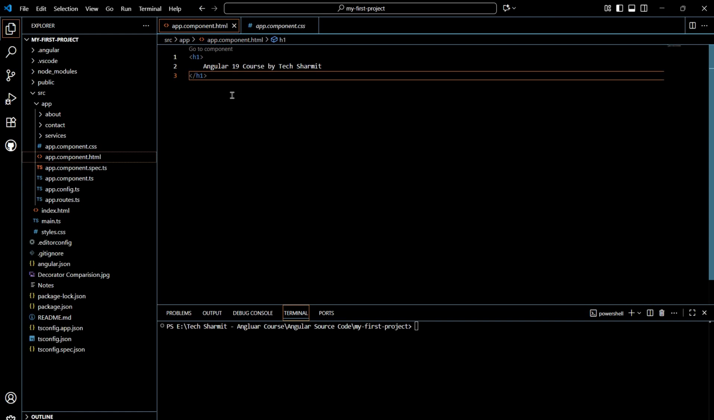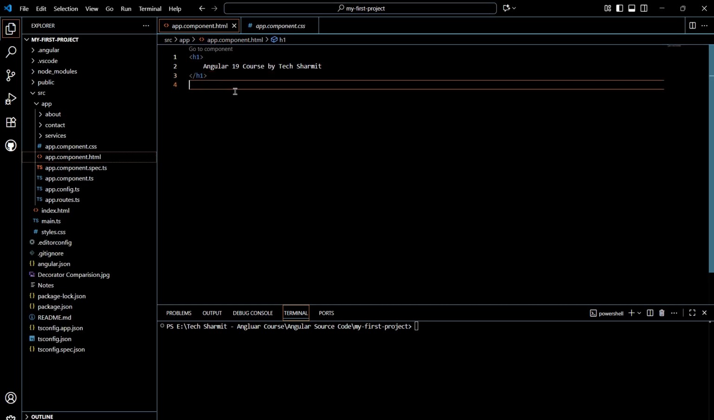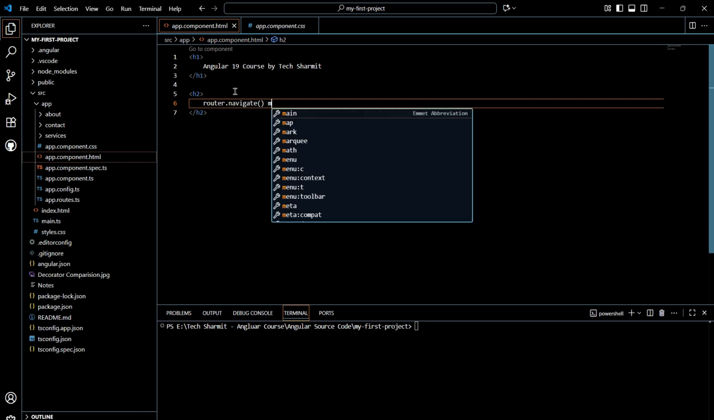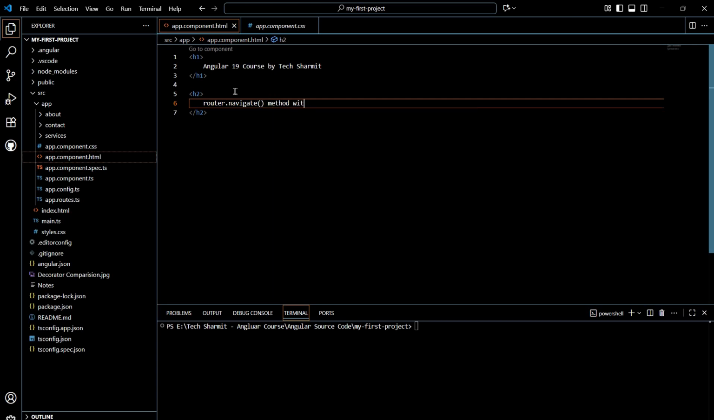Now I'll show you some of the headings, like the title. One heading is already there, that is Angular 19 course by Tech Sharmit. Post that I will put H2, that is heading 2, and here I will write the topic name, that is Router.Navigate method with replaceUrl in Angular. So this is our today's topic.